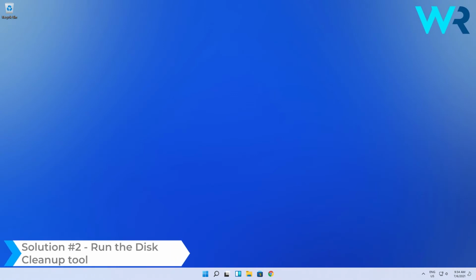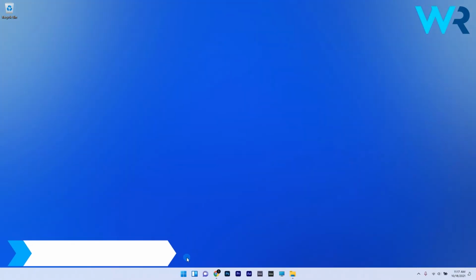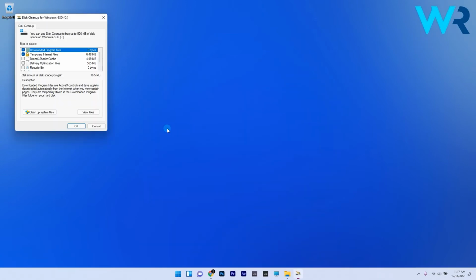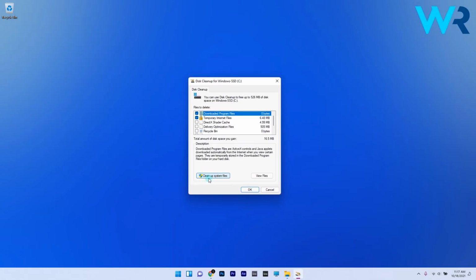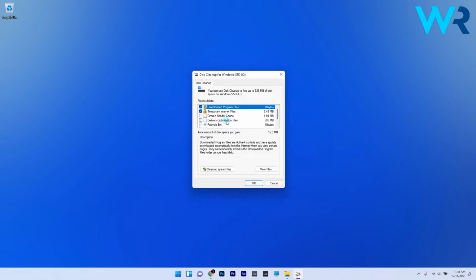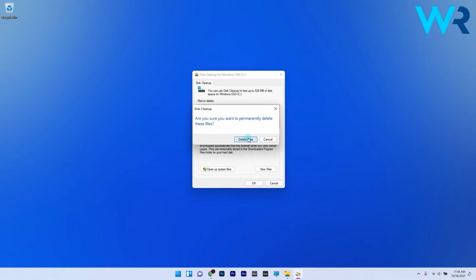Another solution is to run the disk cleanup tool. Press the Windows button, then type disk cleanup and select it from the search result. In the disk cleanup window, you can also press on the cleanup system files, and after the process is finished, just make sure to select all the file checkboxes in the disk cleanup, then press the OK button to open the dialog box. Now press the delete files button on that dialog box.